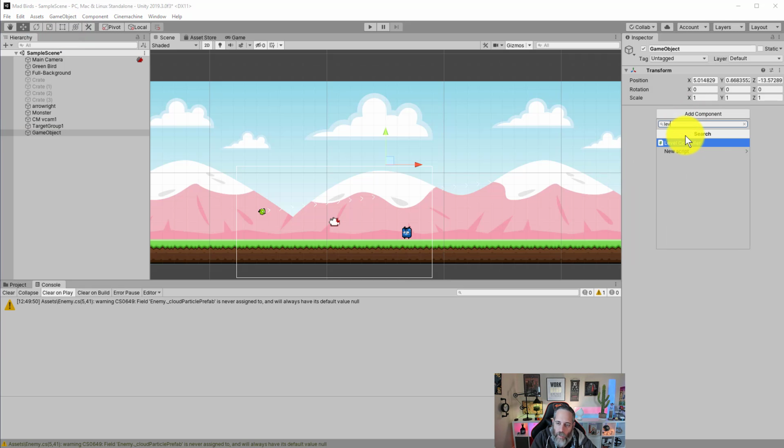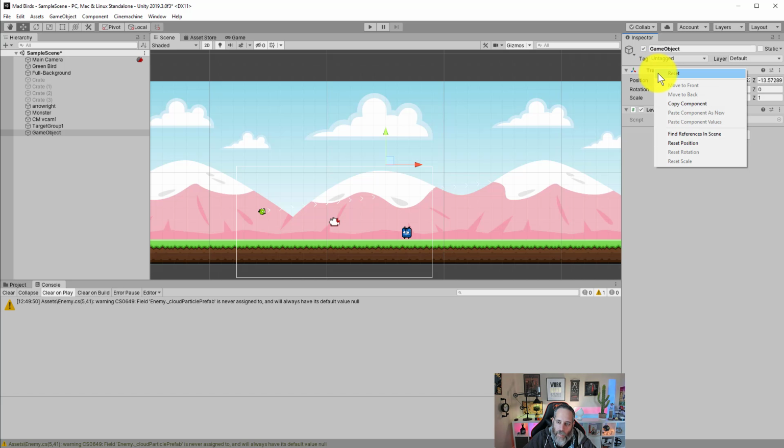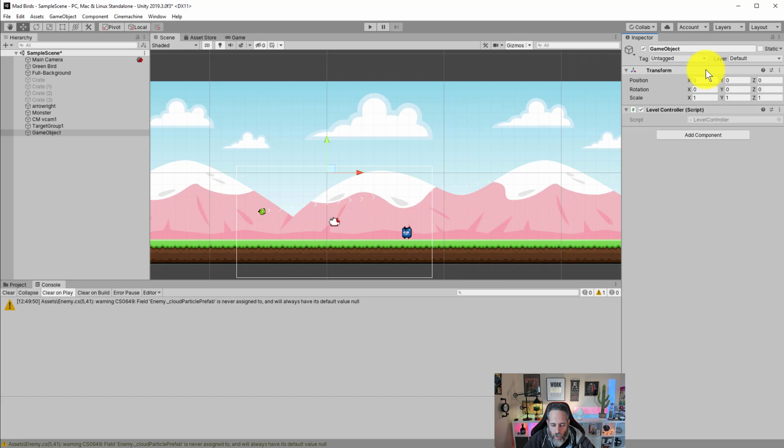So type in LEVE, and it should auto-complete. I'm going to reset the transform just because I like having all of my game objects that aren't really representing an object in world space to be at the default position here, just so that it's really clear that this is just a special object that's running this script. Now I'm also going to name my game object LevelController because I want to be able to find my level controller easily. I want to be able to look over here and say, hey, there's my level controller.